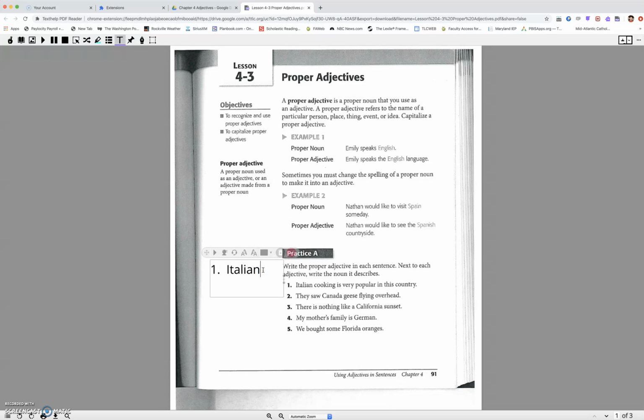Okay, now let's say you put in number 2, but you're not a very good typer. You want to do this really fast. You see, they saw Canada geese flying overhead. I'll click on the microphone, the talk and type. When you click that on, look up here. It asks, hey, you want to use the microphone? You click allow. Canada.